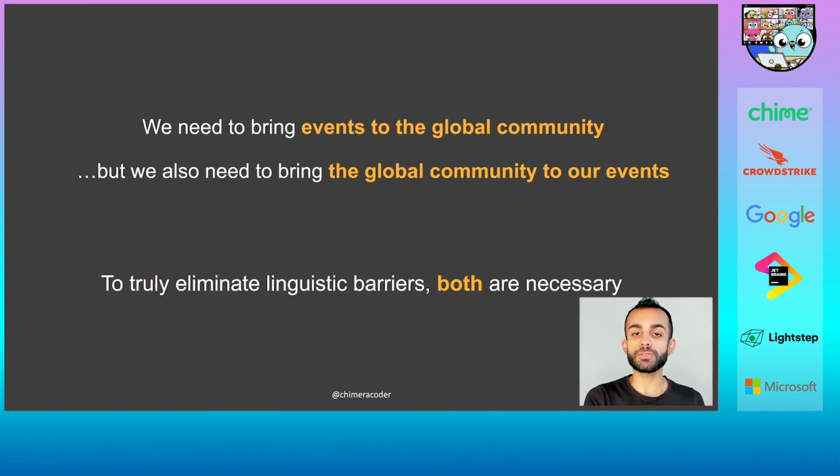But we also want to unify our open source community, so we want to bring the community to events as well. And that looks like not just making it easier for people to travel to and provide opportunities for them to visit conferences that aren't just where they are, but also to access that content in a language that they can understand.